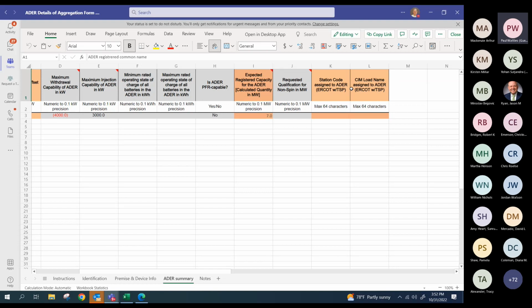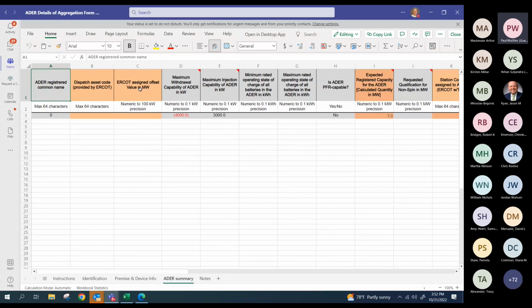Hey, Mark, it's Paul again. Back on the question of the ERCOT assigned offset value, is it ERCOT's intent to set that value at a level that will always allow the QSE to achieve its maximum potential injection and withdrawal capability? In other words, establish it with a pretty wide guardrail there. That's our intent, Paul. Okay. I said that earlier, so thanks.